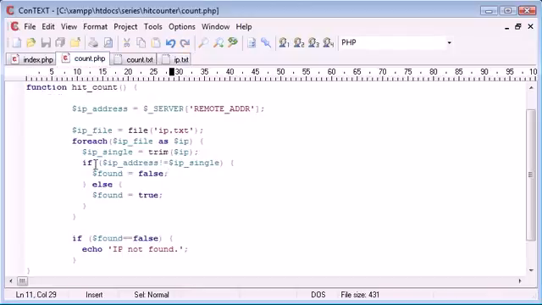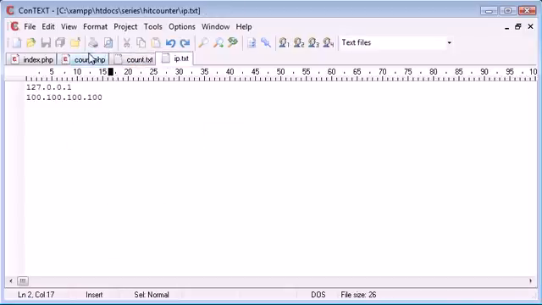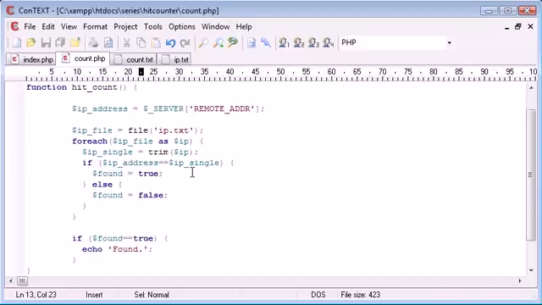So IP address doesn't equal IP single. Let's change this to equals equals, and we'll change this around so it's just easier to grasp. So if the IP address in the file does equal the IP address of the user, then found equals true. So therefore, if found equals true, we want to say found for now. So otherwise we want to say false. However, when we go through again, it's going to check the second one and put this to false automatically. We're not keeping the same value of found.